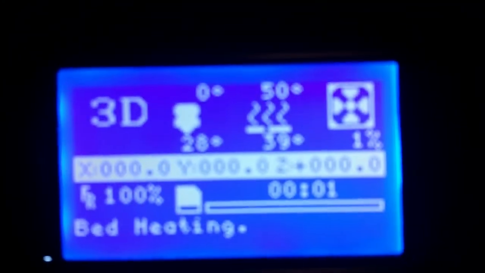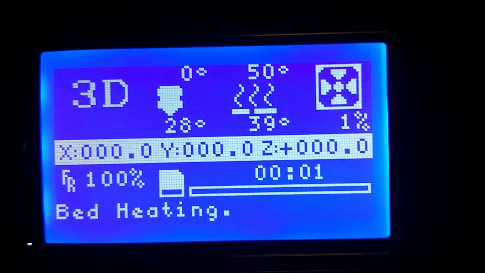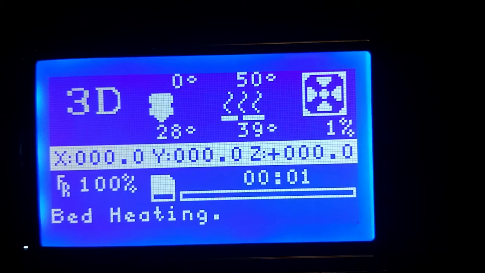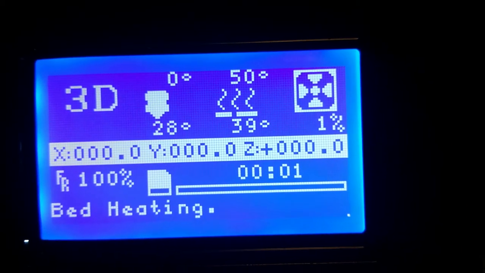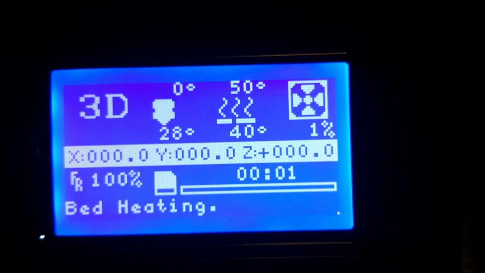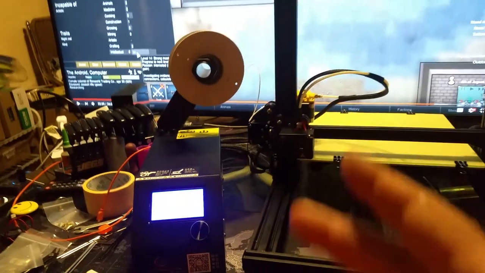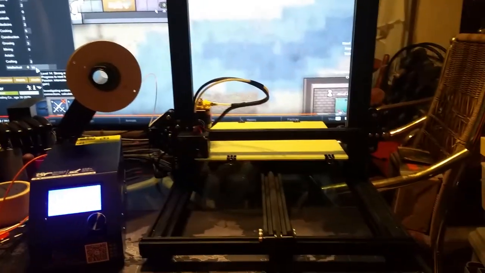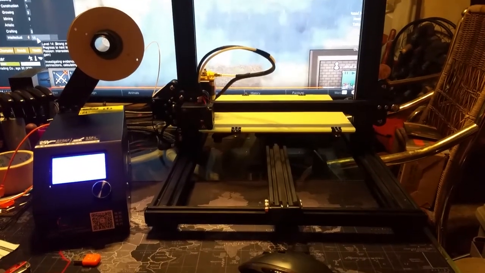So, it's now warming up to print the cat file that's built into the printer. I guess it's heating the bed first. Yeah, it's heating the bed first. And we shall come back. I'm using the filament that came with it. We'll see how that goes. And we will go from there.